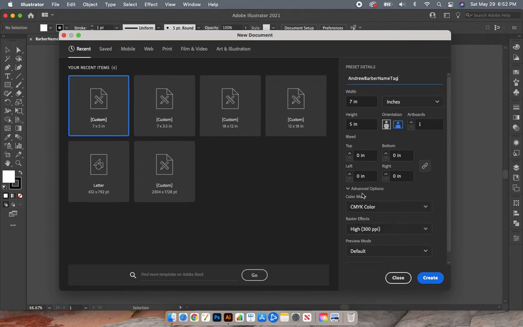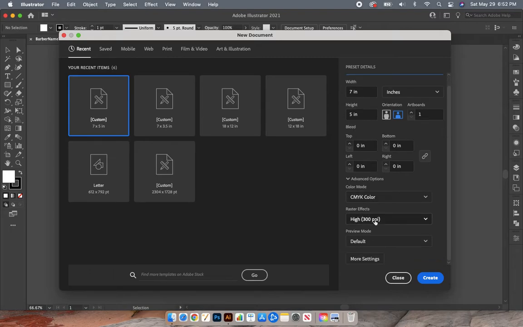All the advanced options down below should be correct. Color mode should be CMYK, which stands for cyan, magenta, yellow, and black, which is great because we will be printing these, and those 4 colors are the colors of ink in a printer. Raster effects, by default, should be 300 pixels per inch, PPI. If it's not, change that. Preview mode default is fine. You can go then ahead and hit create.